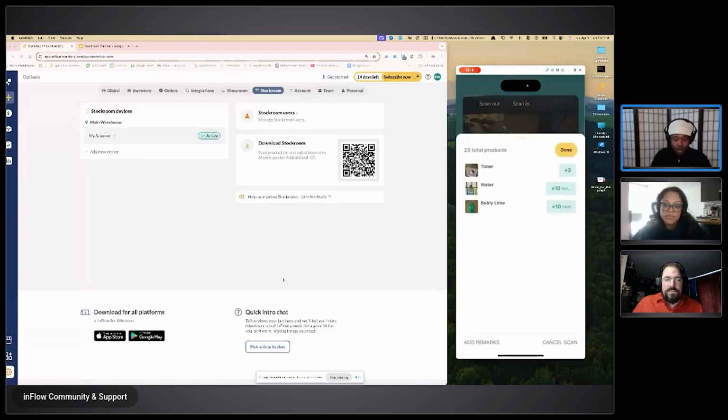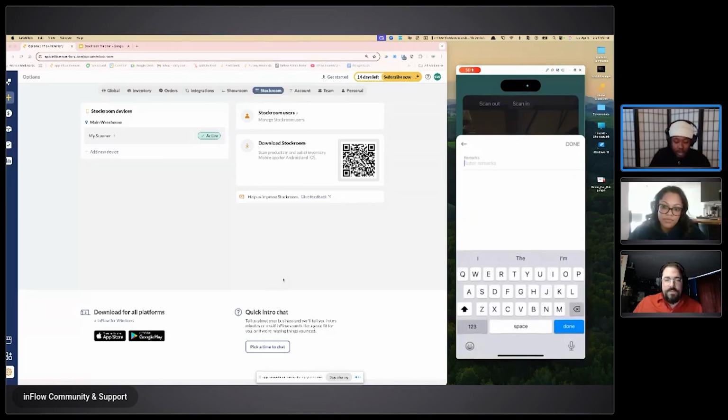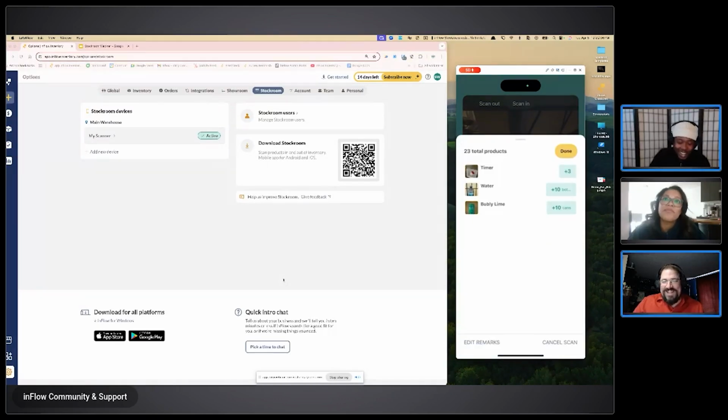So I'll swipe up here, and it does give you a screen here. So if you did make a mistake or anything, you could definitely cancel the scan here, or add a remark. I'm going to say stay hydrated. And I'm going to hit done.